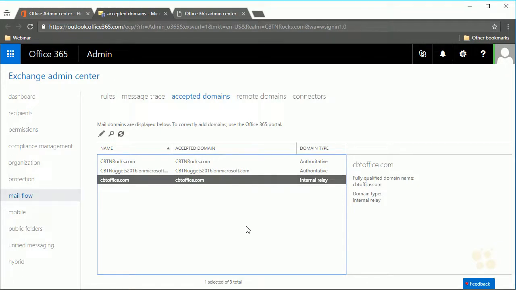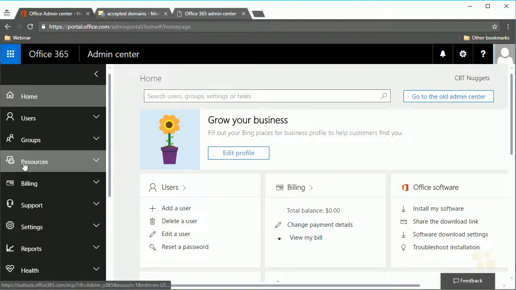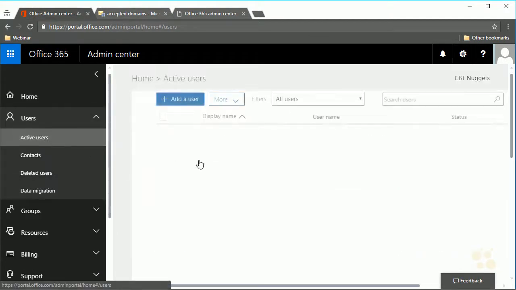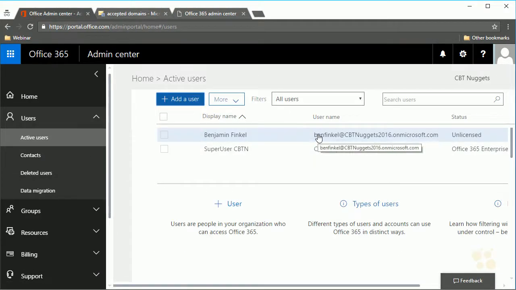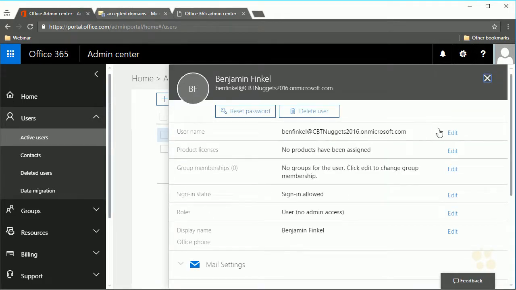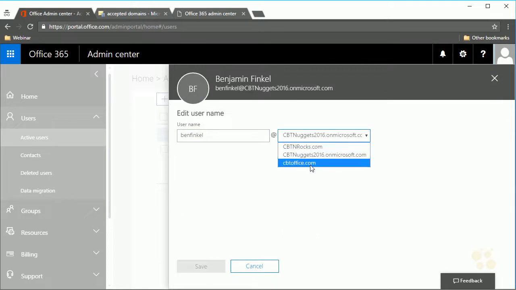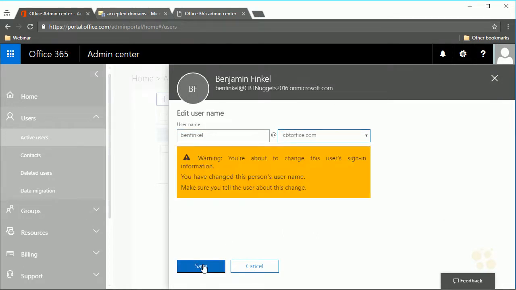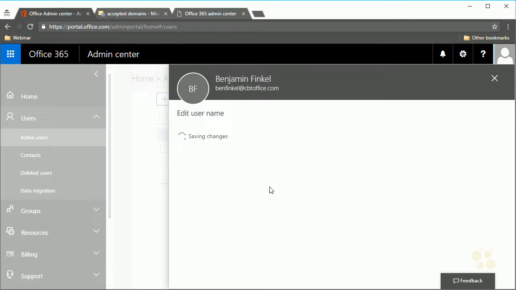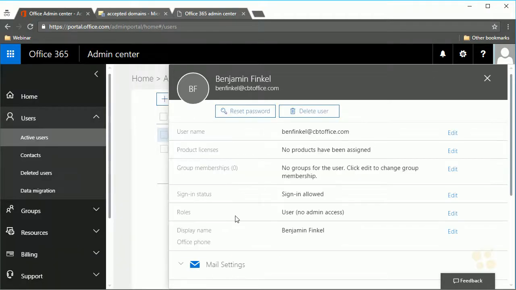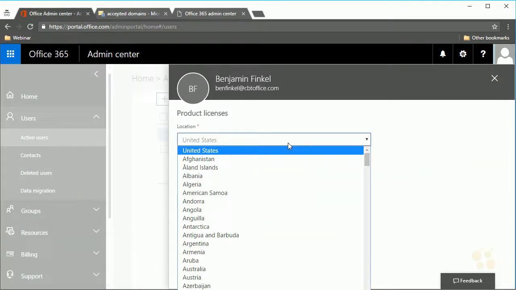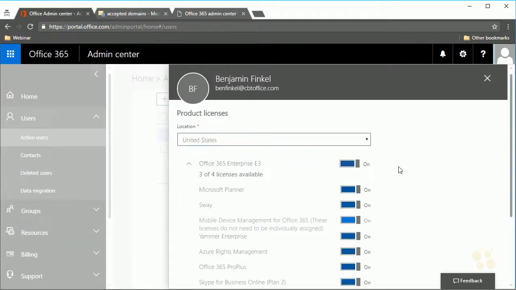It's internally relayed. So the second step of making this work is to come back to my Office Admin Center and scroll back up to my users and find the pilot users that I want to pilot. In this case, I'll choose Ben Finkel here. And I'm going to edit this user and change them to cbtoffice.com. So now cbtoffice.com is the email address for this user. I'll click Save right here, close this, and I'm also going to make sure that I assign them a license to the E3 license that I have.